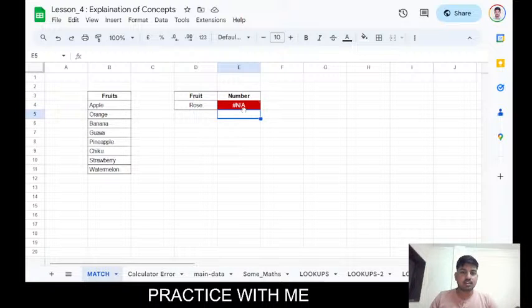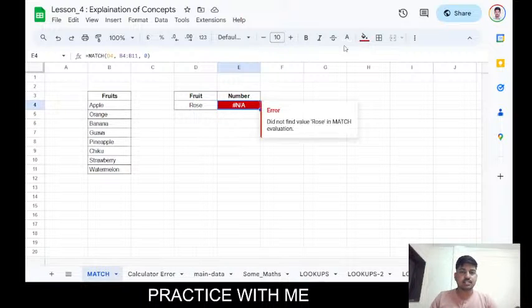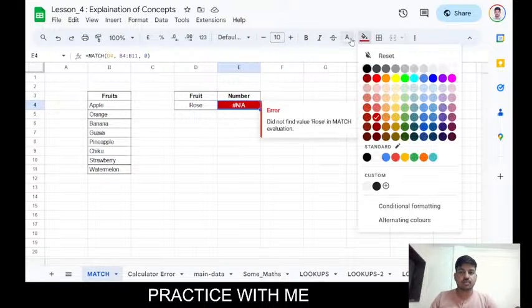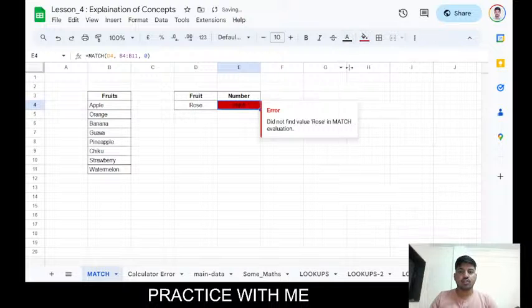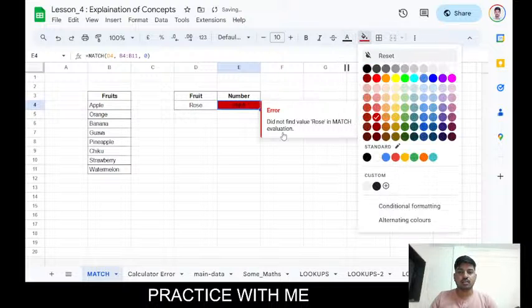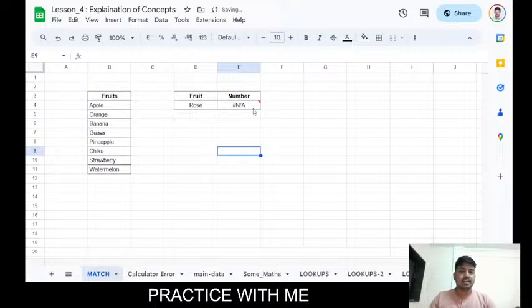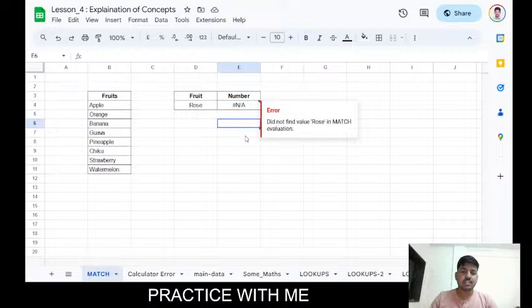Many times you will see this error. I will just remove my previous formatting so that you will know this better. This error will come many times when you are working with any lookup values, and that's why I introduced you first to the match function.